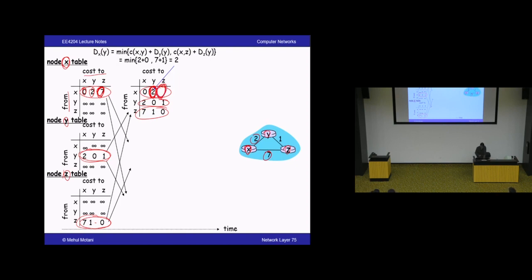When it runs this, it's going to say, okay, so here I was routing to Y. Now I want to route to Z. My own cost is 7, but my cost through Y is 3. Oh, that's smaller, right? So it's going to update its estimate to Z to 3.